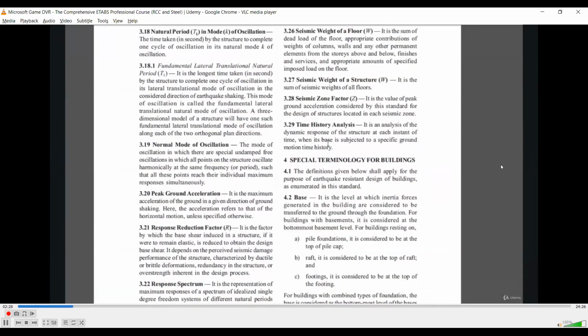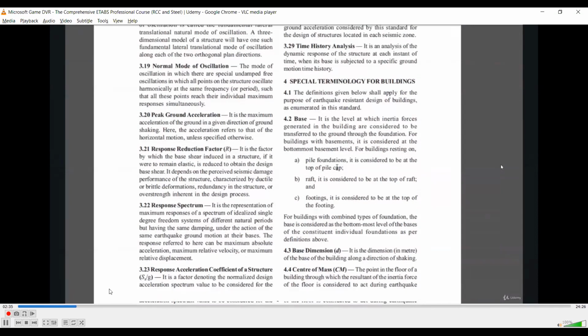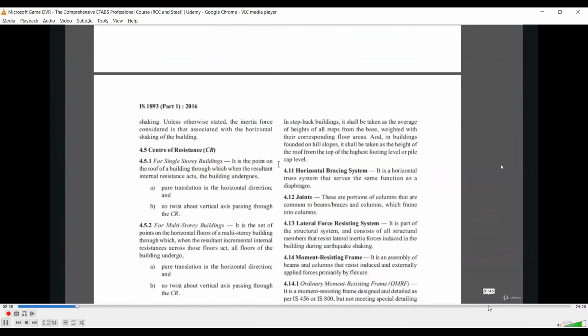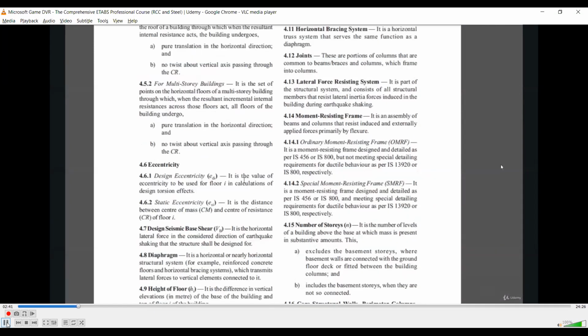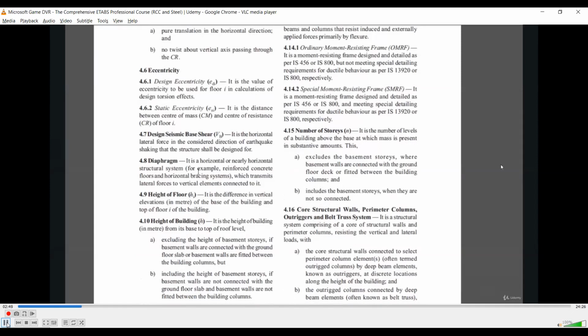A simple definition by modal analysis. Base: what is meant by the base as per the Indian standard? It is the level at which inertia forces are considered to transfer to the ground through the foundations. The center of mass, center of resistance, eccentricity. Eccentricity is the value to be used for floor i in calculation of design torsion effects. Design seismic base shear, diaphragm that we had already assigned, height of the floor, height of the building.